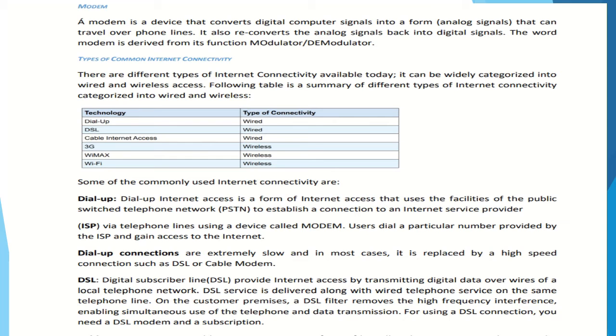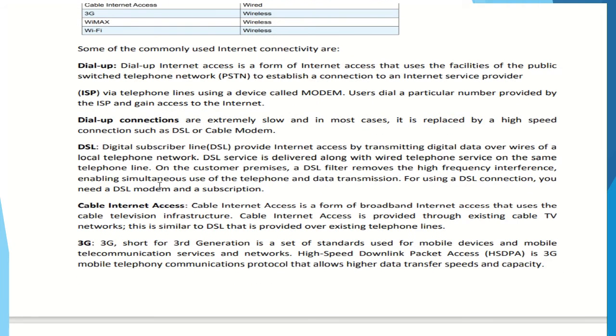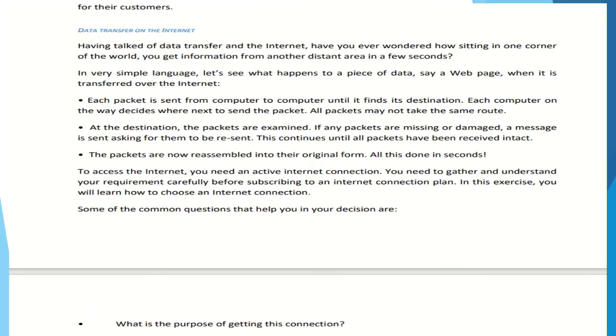DSL is what? It is a digital subscriber line providing internet access by transmitting digital data over wires of a local telephone network. Okay, and DSL service is delivered along with wired telephone service on the same telephone line. Cable internet access is a form of broadband internet access that uses the cable television infrastructure. These all are the commonly used internet connectivity. Okay, then 3G, 4G, all are available.